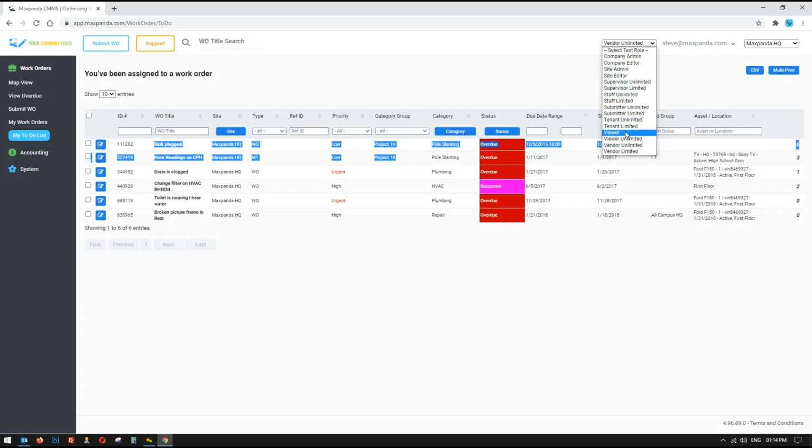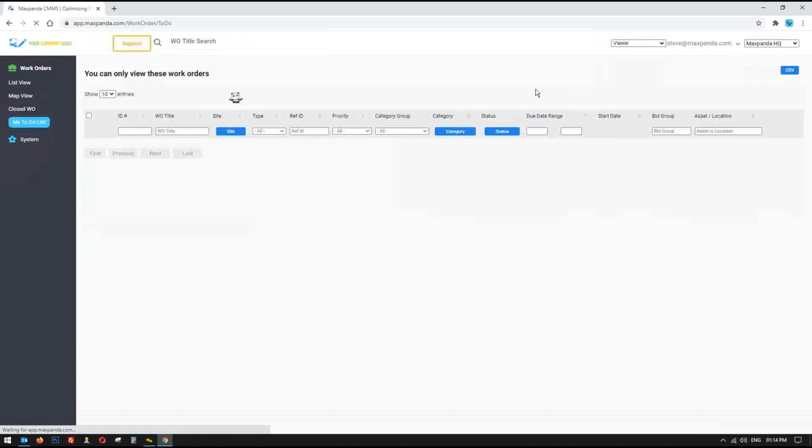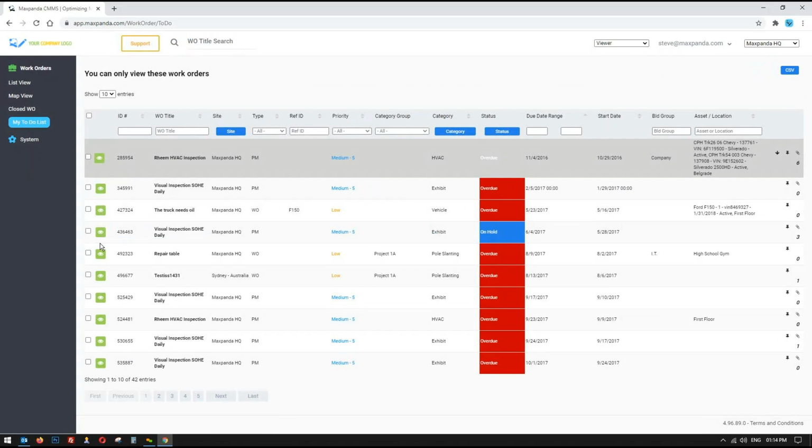You don't have tenants. We do have a view-only role. The viewer can only view work orders that they've been assigned to. A viewer unlimited, they don't need to be assigned to, they can look at all the work orders. It's more for an accounting department. They can see the details, but they can't edit any details or data within the work order.